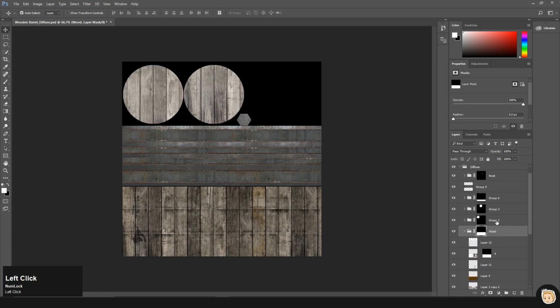So I'm just going to rename a few of these and then we'll continue the process of texturing. So we're going to be taking the details that we've been doing to the bottom bit of wood and we'll start applying those to the circular top and bottom pieces as well.